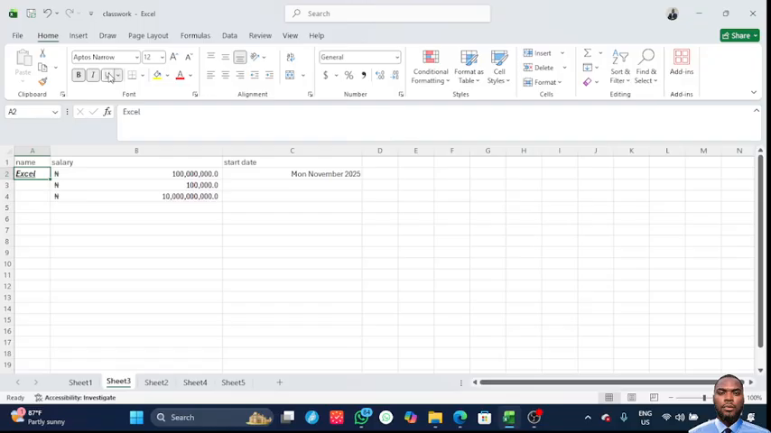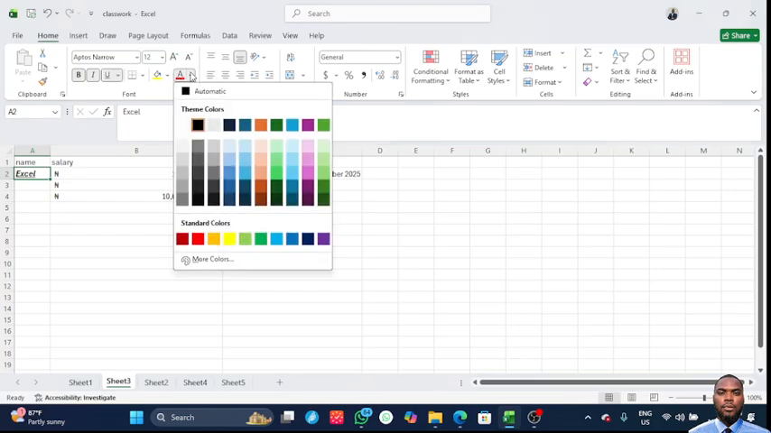Now to change the color, right? You have the font color here. You see A with an underscore, there's the color under it. Just click on that and select any color you like. I'm going to use a bold color, let's use the red, visible.